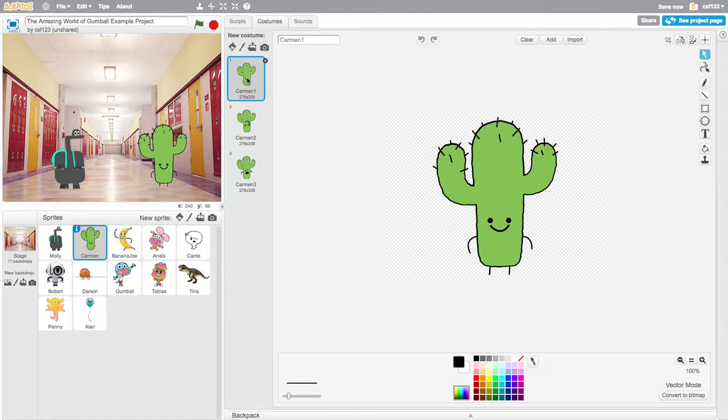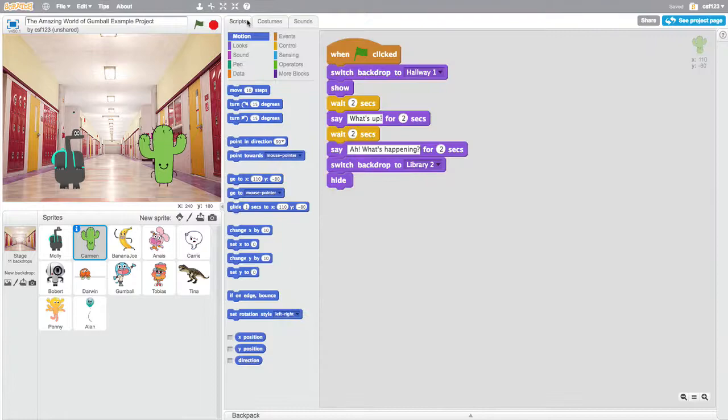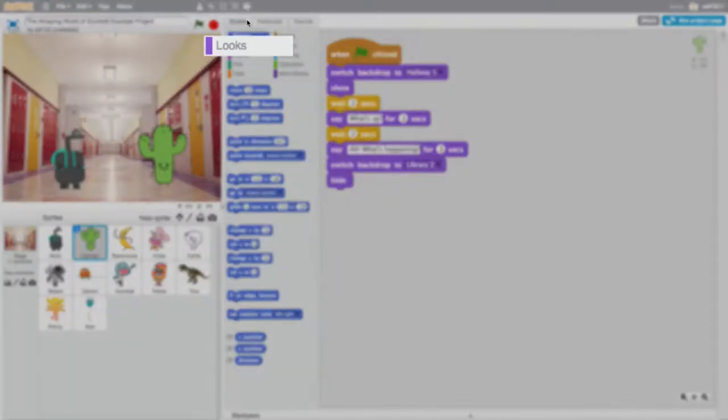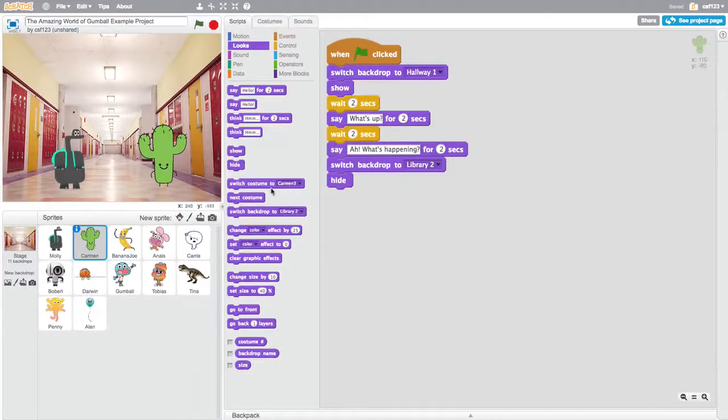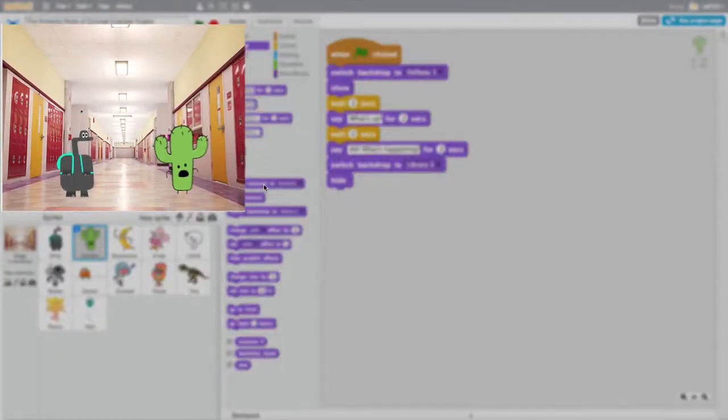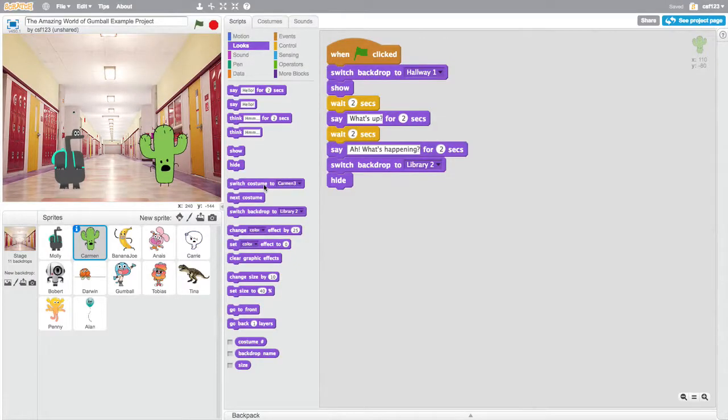To start, select a sprite to animate, then click the Scripts tab. Program your sprite to change costumes using blocks from the Looks menu. Click the Switch Costume to block to see what happens. Carmen changes costume. This is the block you will use to make your sprite change facial expressions.